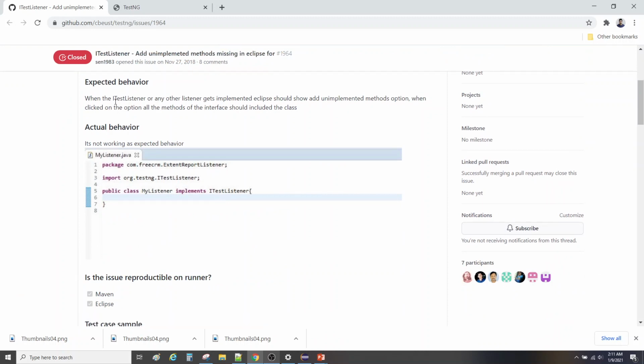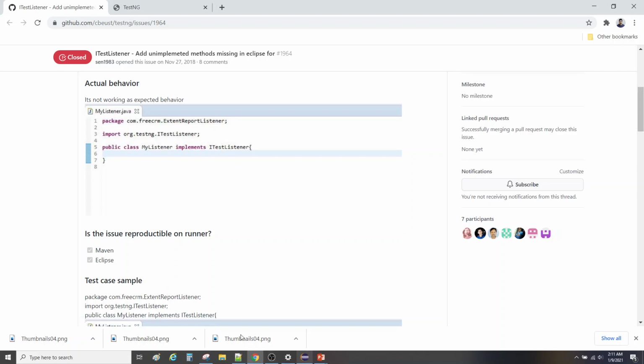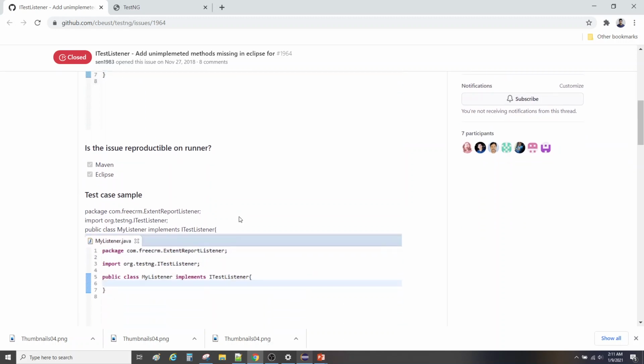When the ITestListener or any other listener gets implemented, Eclipse should show the add unimplemented methods option. When clicking on the option, all the methods of the interface should be included in the class, like this, right? This is what we are seeing as of now in our class, exactly the same. We have the package, we have the import statement, and then we have the class, and nothing is below that, right? Is the issue reproducible on runner?